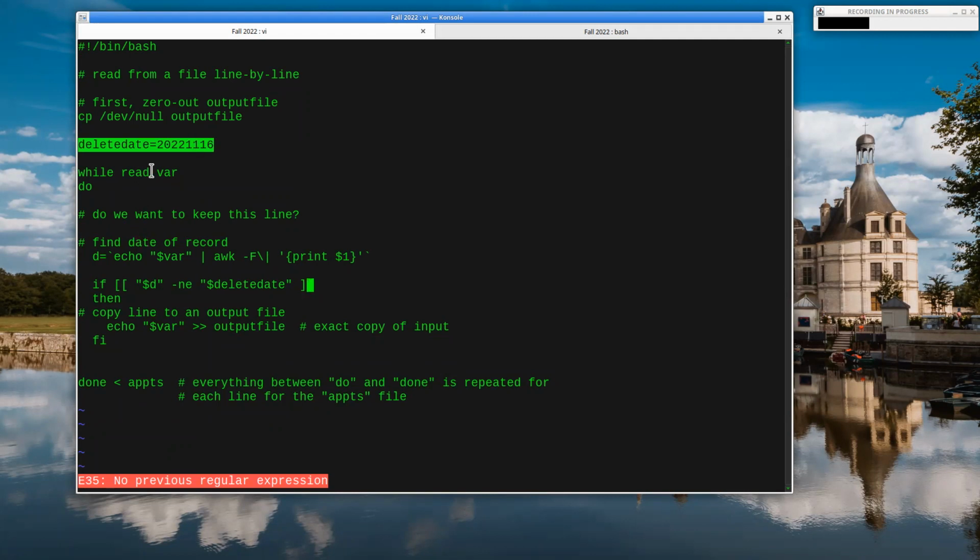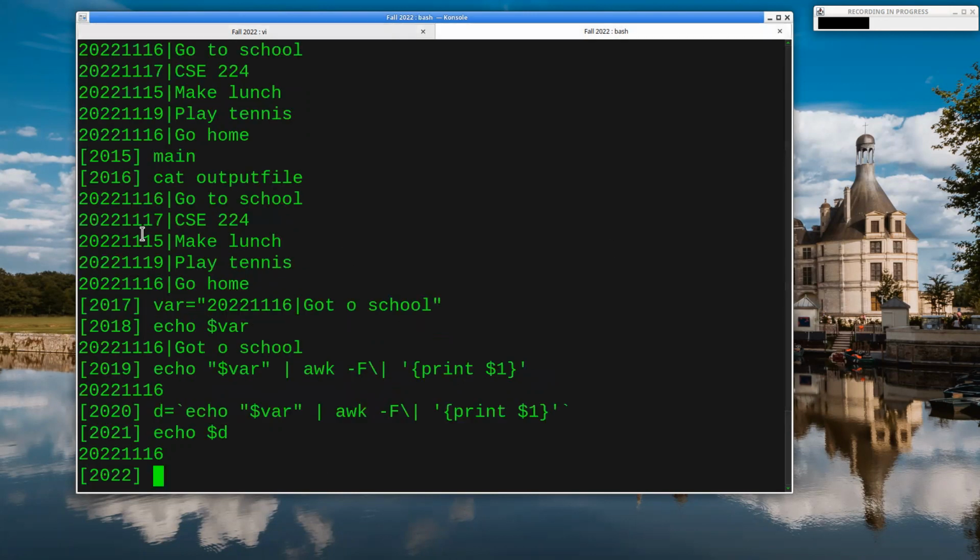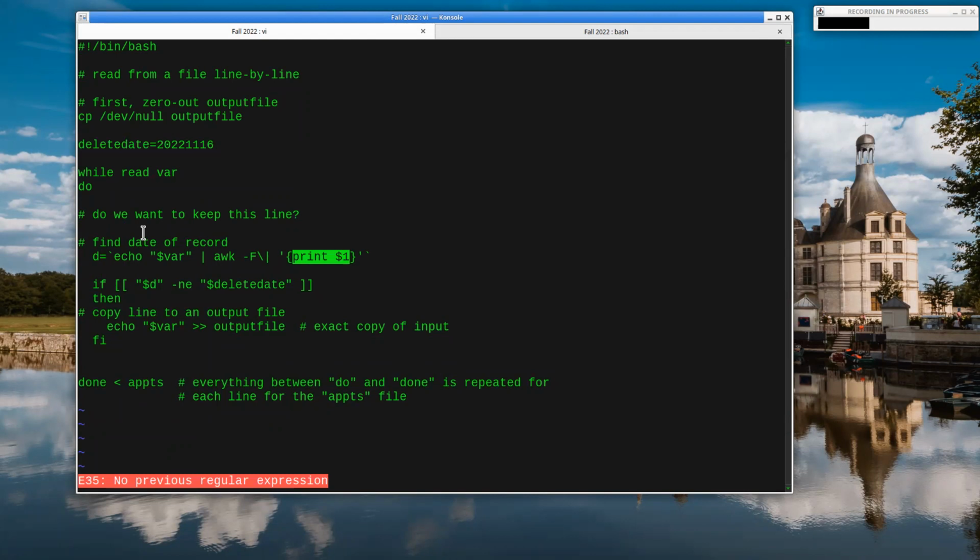So this reads line by line from the input file, which is called appointments. We take that record that we just read, we break it up to get the first field, the stuff before the pipe, which is the date, right? This thing right here. We save that in this variable D, and now we say if the date that we pulled from that record is different from the date we're trying to delete, then go ahead and copy the record to the output.